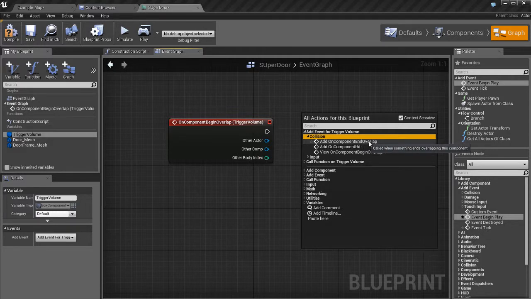Well, here we have an end overlap, and here we have a begin overlap. So this one probably means when we start to overlap the trigger volume, we do something. When we end that overlap of the trigger volume, in other words, when we walk out of the trigger volume, this is what happens. And on component hit probably means when we hit it. So when we touch it one time and that's it.